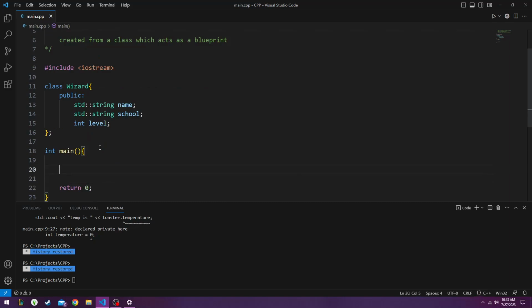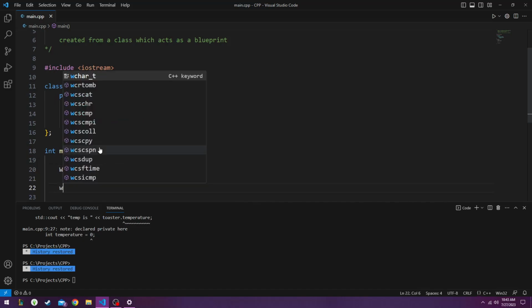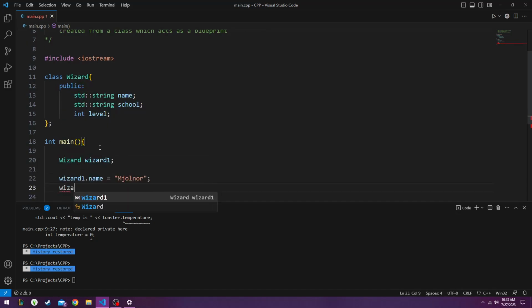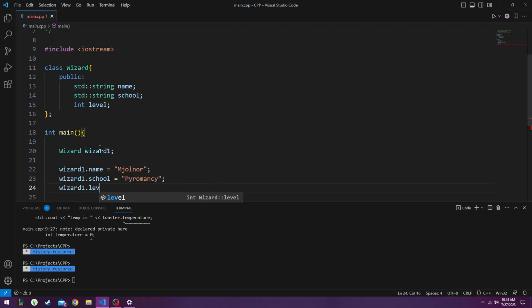We can create our main block and then declare this wizard. So we got wizard, wizard1. So wizard1 name, we can give our wizard some kind of wizard name like Mjolnir. I don't know, I just made that up. Wizard1 school, he is in pyromancy. And then we got wizard1 level, he is level 53.